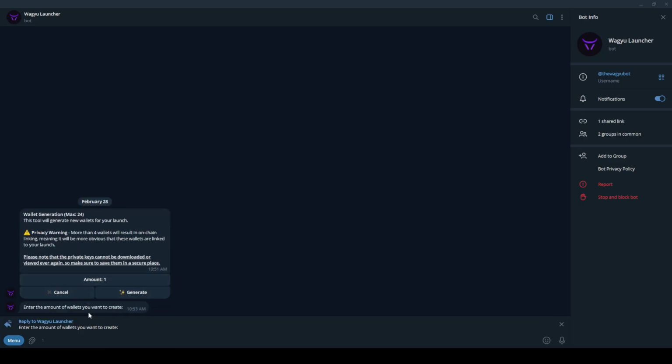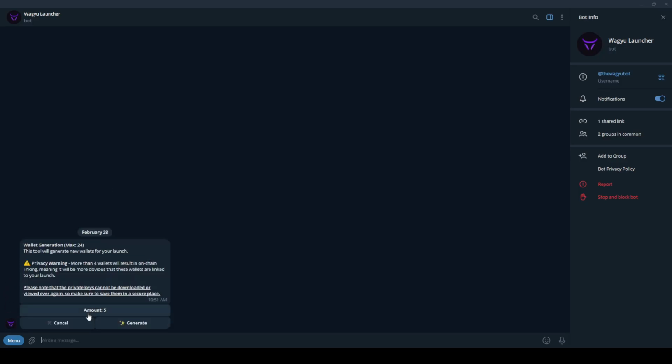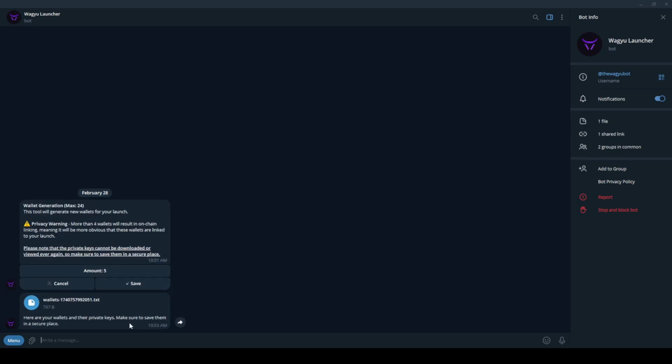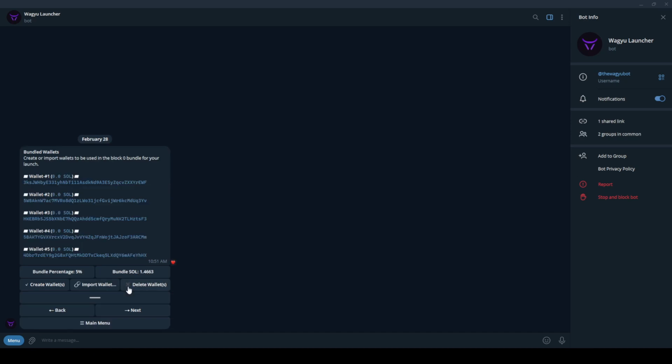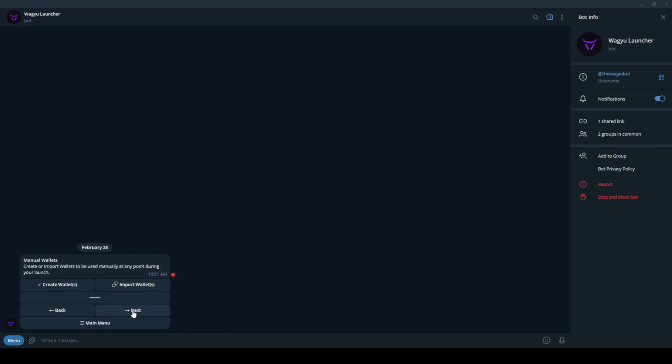We will click how many we want to create. Let's do an even 5. Click Generate, and the bot will send us a text file with the wallets in it. Click Save. Now on this page, we can see all of our wallets that we'll be bundle buying. We will also see how much SOL is in each wallet. Currently, we haven't funded them, so they are at 0. Let's go ahead and click Next.